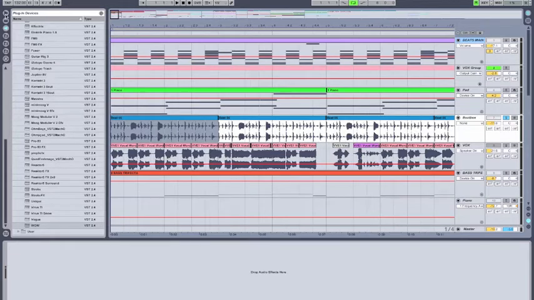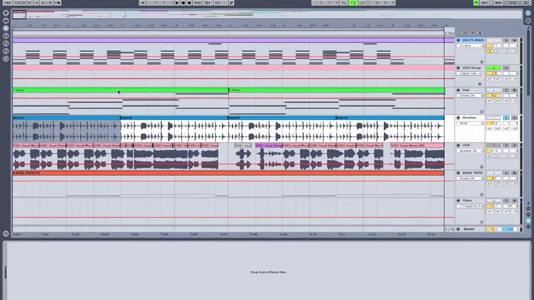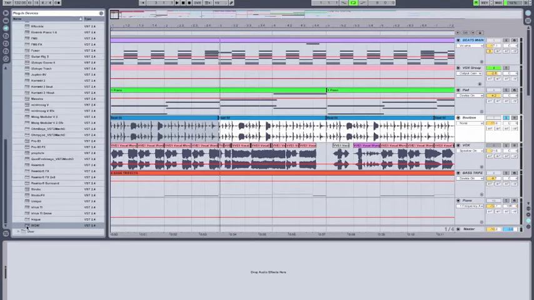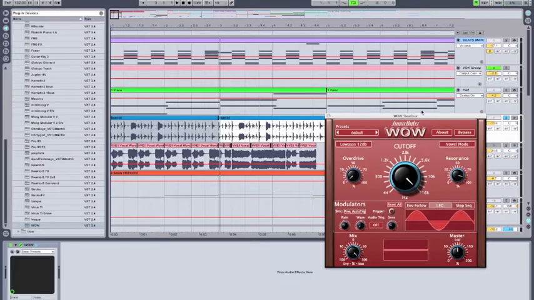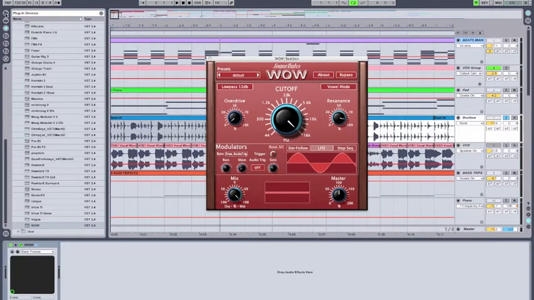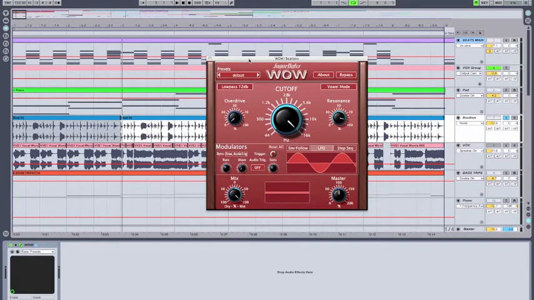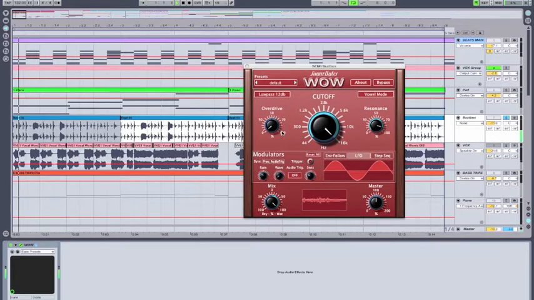So what we've got loaded into our sequencer here is a beatboxing loop. So we're going to drop an instance of WoW on it. And first off, we're going to use the overdrive function so you can hear what it sounds like and to add some grit to the loop. And then we're going to use our master knob to trim down the volume a little bit so we don't go overboard.